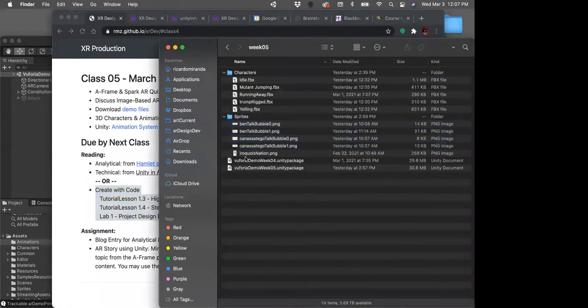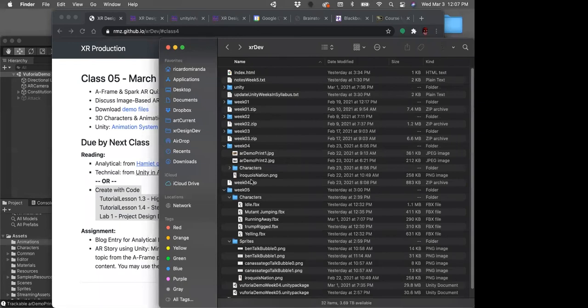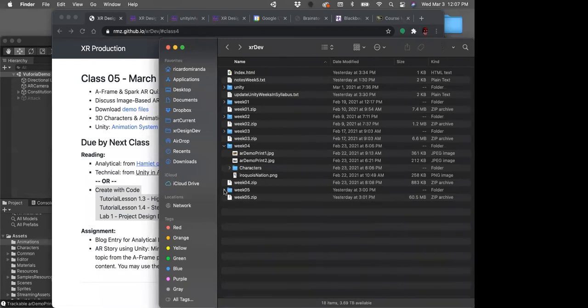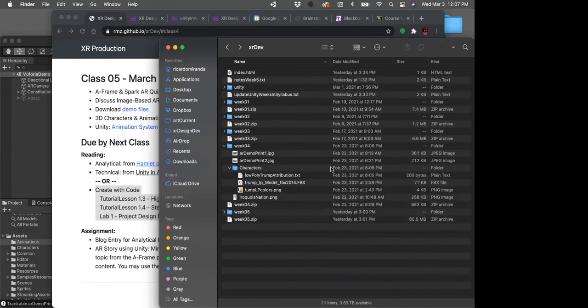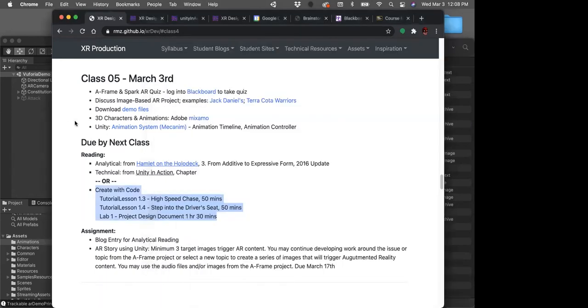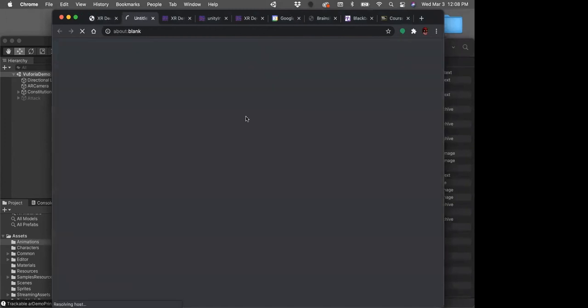And last week, I realized that this may be traumatic for people, but I'm using this low poly Trump. Please forgive me for taking the demos in that direction. So under today's date, there's 3D characters in animation using Adobe Mixamo. So I'm going to jump over to Mixamo.